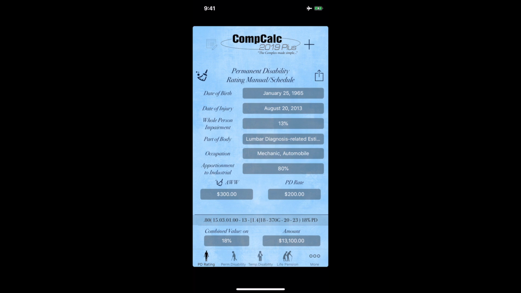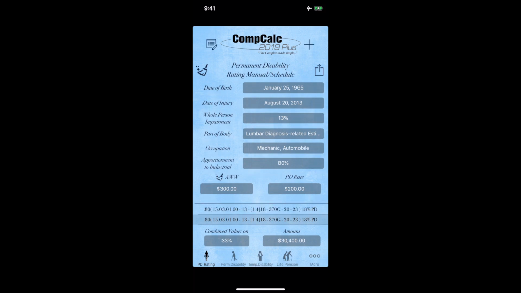Now I'm going to add a second rating string, and I do that by duplicating the existing rating string simply by hitting the plus symbol next to CompCalc in the upper right hand corner. So I'm going to tap on that and watch what happens down at the rating string. Down at the bottom, I'm tapping on the plus, and I have a second rating string.